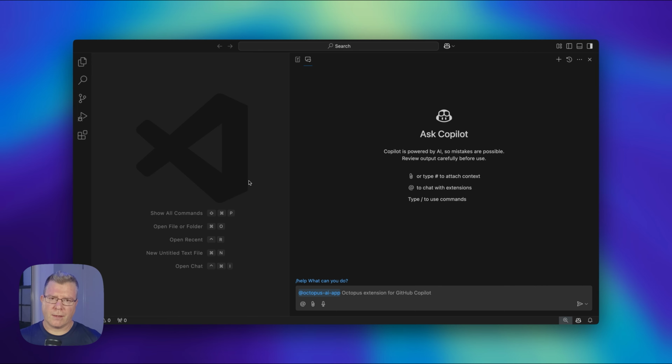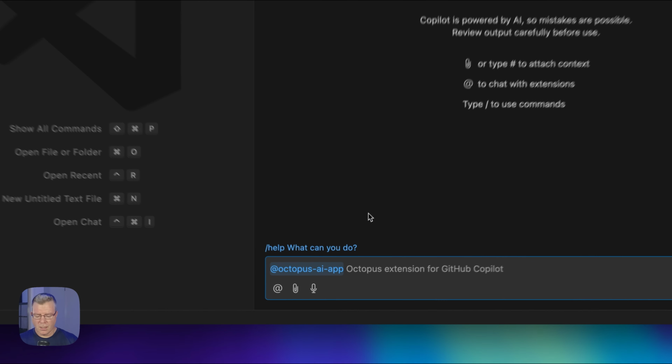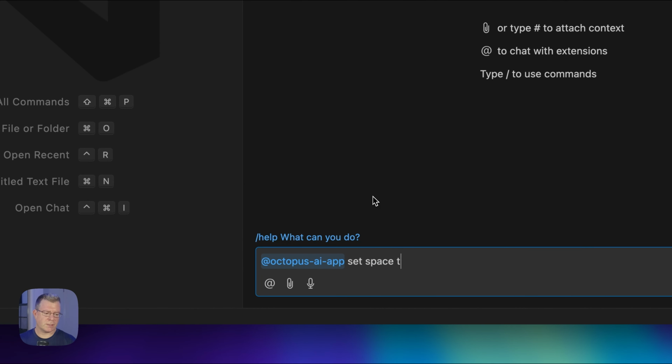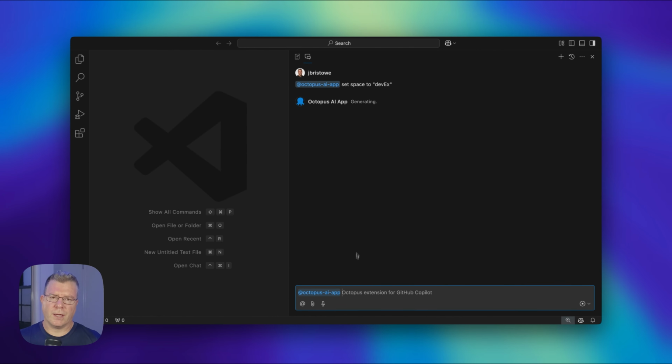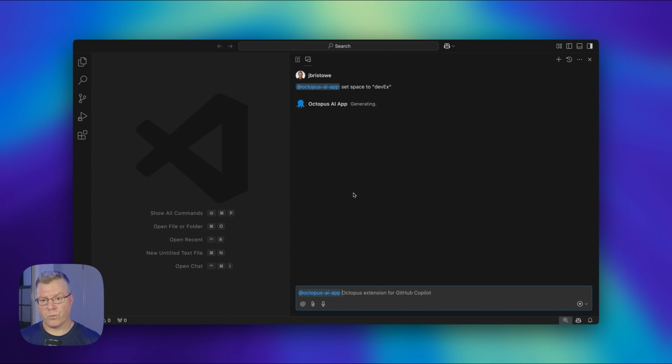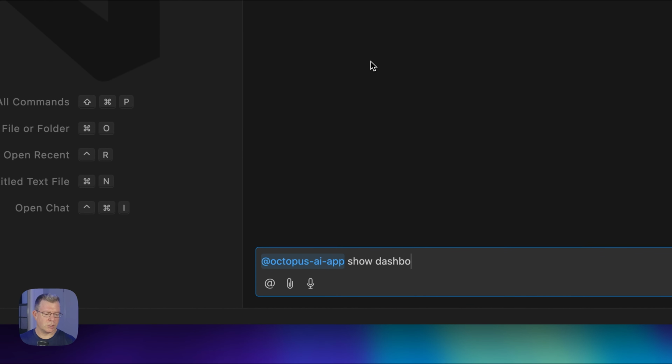Over here, we have GitHub Copilot installed inside of Visual Studio Code. And you can see I've installed the Octopus Deploy GitHub Copilot extension. So let's first set the space to my project name, which is DevX. When I do that, it will provide a context from which I can actually invoke commands. So the first command I want to do is show the dashboard.